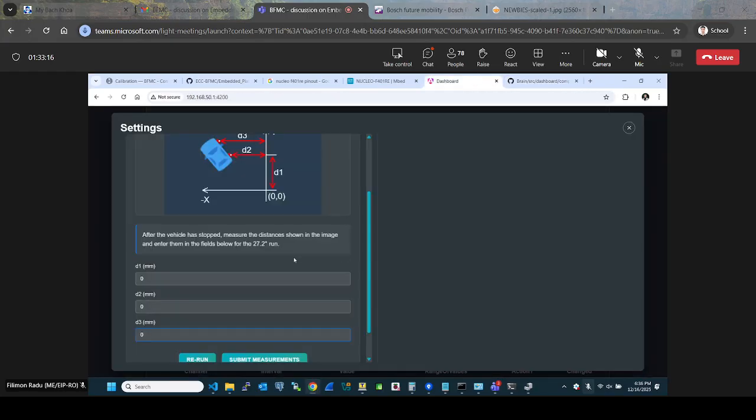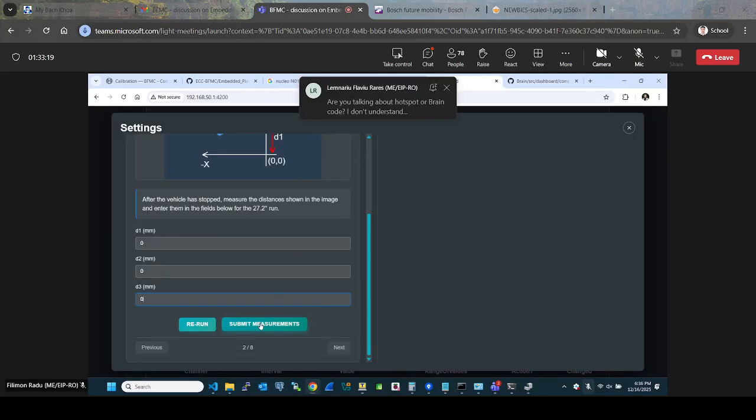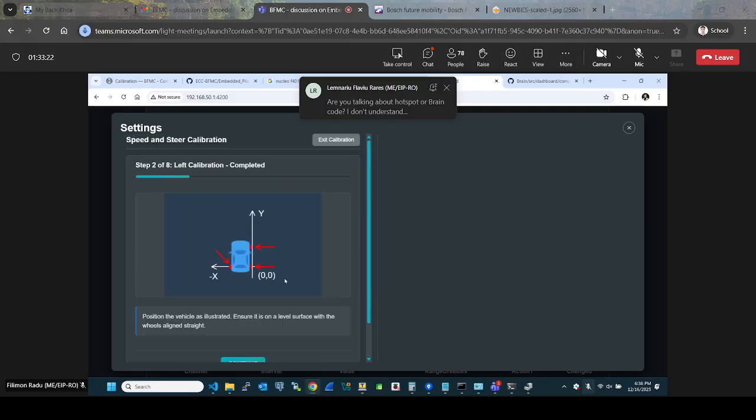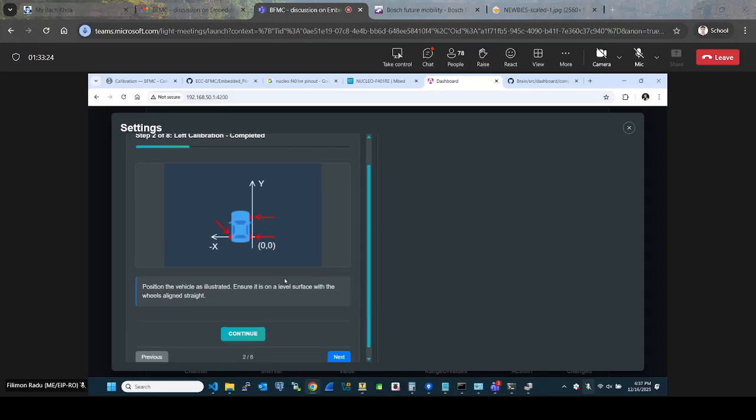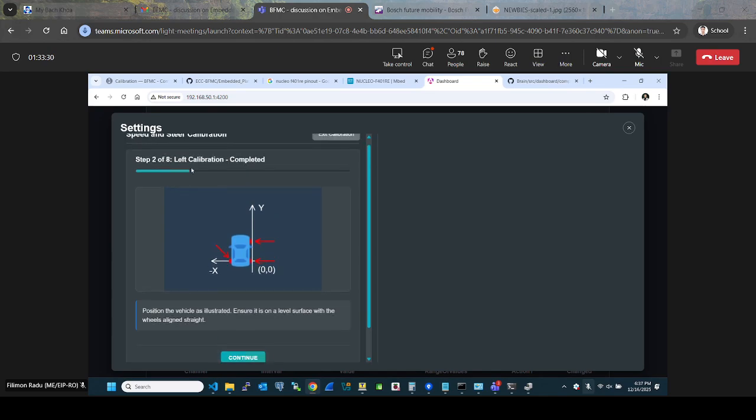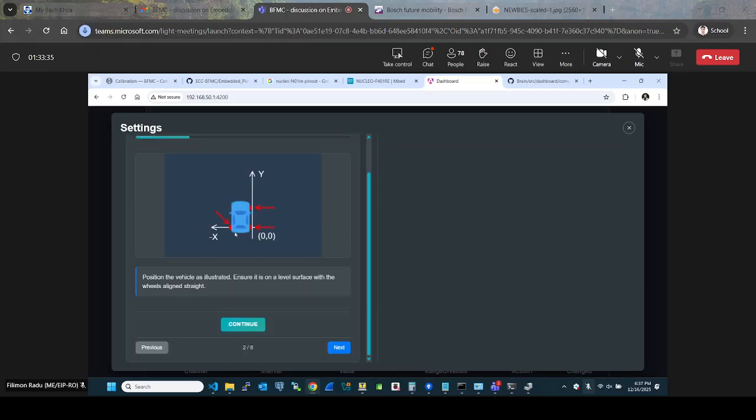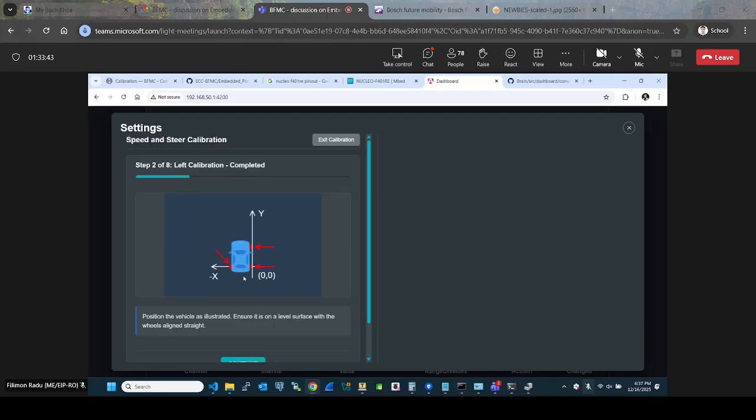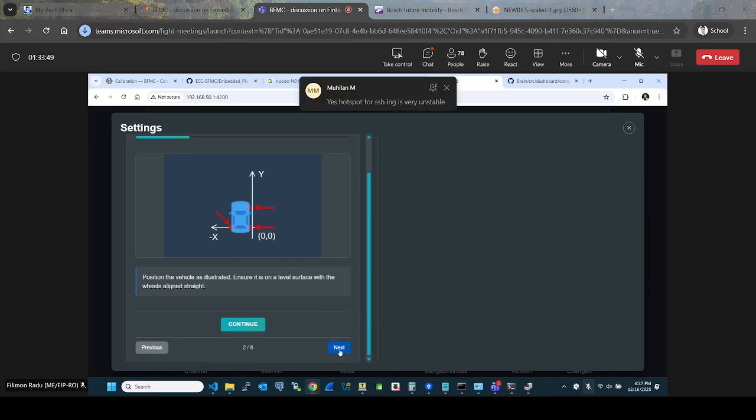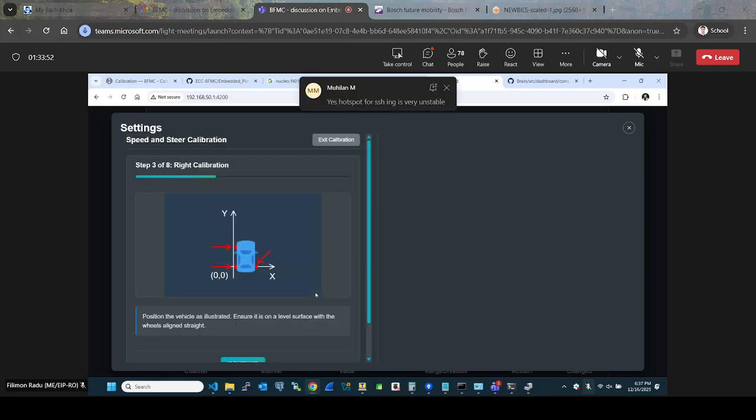Now back to our part. Let's submit these values. And here in this step, you have two decisions to make. You can hit continue if you want to stay on the left calibration part. Let's say you are not happy with your calibration process and you want to do it again, press continue and the left calibration part will start over. If you are happy with your left calibration part, hit next. Then the calibration will go to the right calibration.